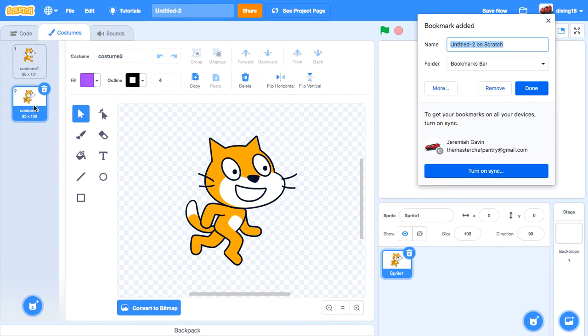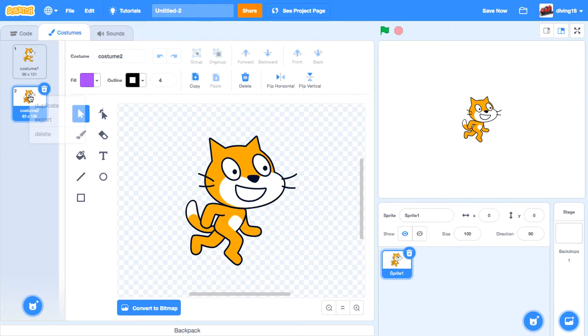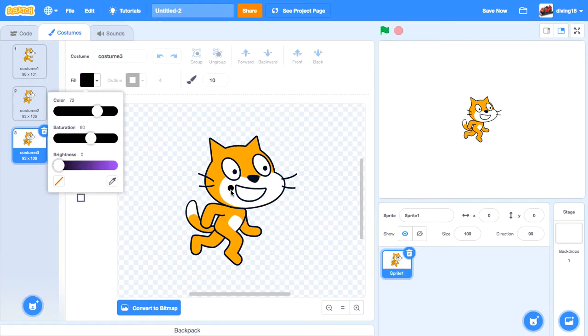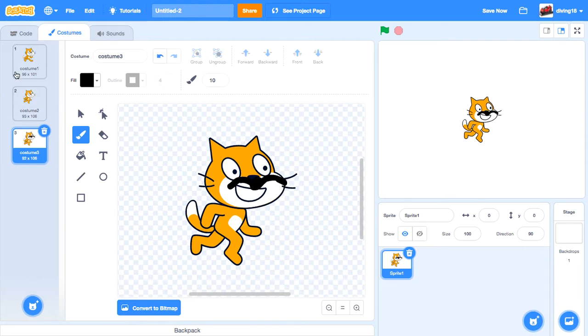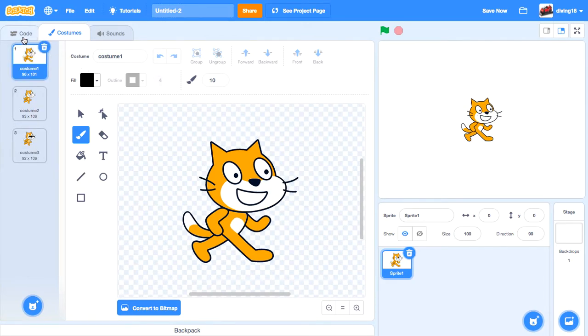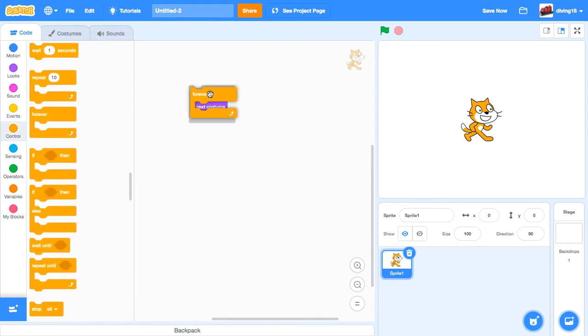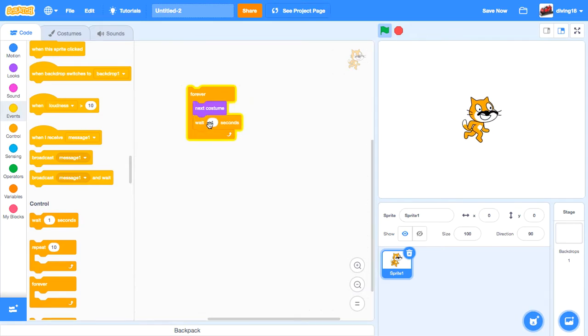So for example, I duplicate this one. Then I use this to make, and then change the color to black, to make a mustache. There. So now, when you put forever with the next costume, it will do like this. Whoa, whoa, whoa. I'm just going to put 1 second here. 0.5. So, boom, like that. Okay.